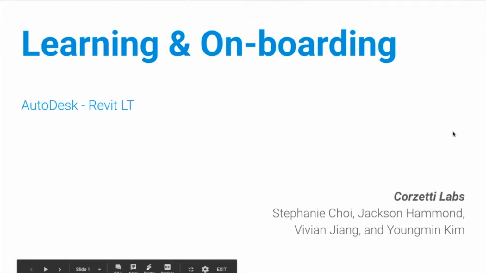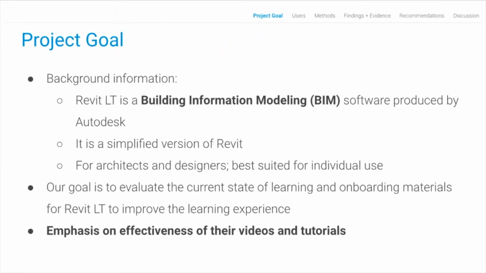Corzetti Labs, and these are our findings in regards to learning and onboarding in Autodesk BIM software, Revit LT. Our client's project, Revit LT, is a BIM software. At the beginning of our semester, we spoke with Autodesk to scope out some of the usability needs in regards to Revit's help documentation. We paid particular attention to Revit's video and tutorial-based help.